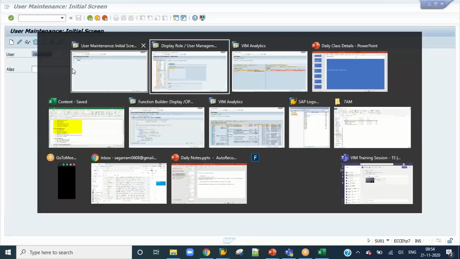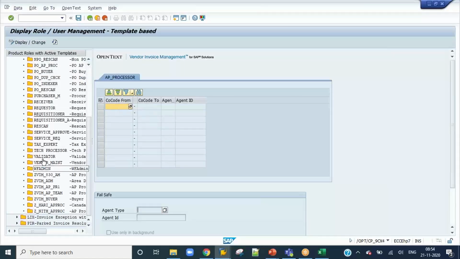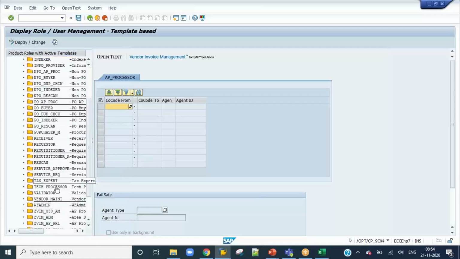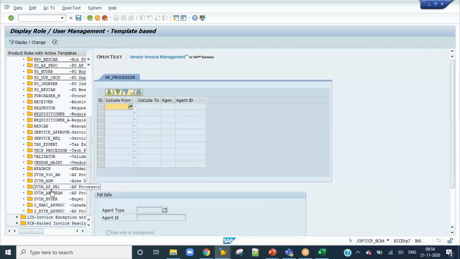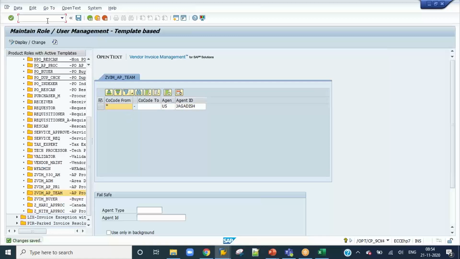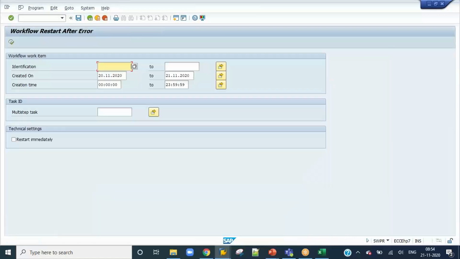Workflow goes into error. So how do I restart that? First I need to fix the role. First I need to come to that role and fix it with the correct users. Once I fix that role, I need to go to the SWPR transaction code.